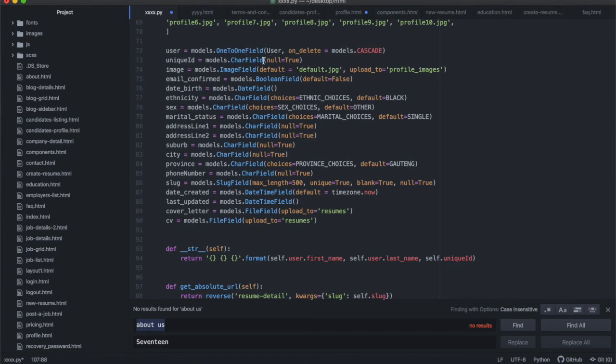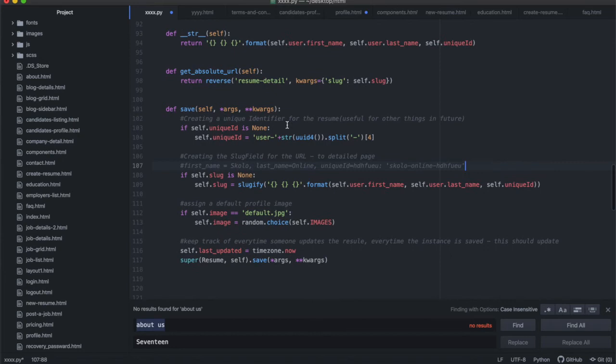And obviously we don't have the unique ID because currently the unique ID is null, since we haven't defined a default unique ID. We can actually define it here, can't we? No, we can't. So it's better for us to define it inside of the save. So if self.unique_id is None, then self.unique_id must be str(uuid4()).split('-')[4].